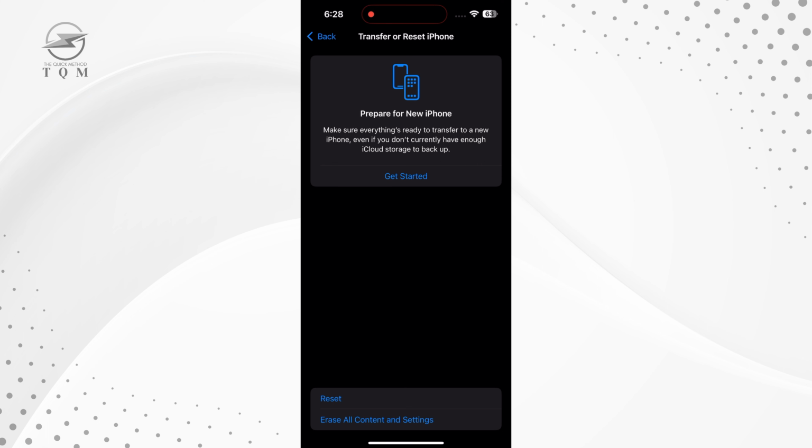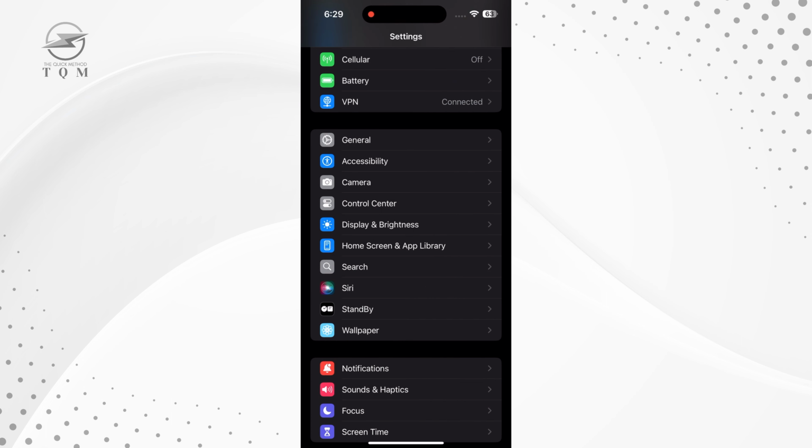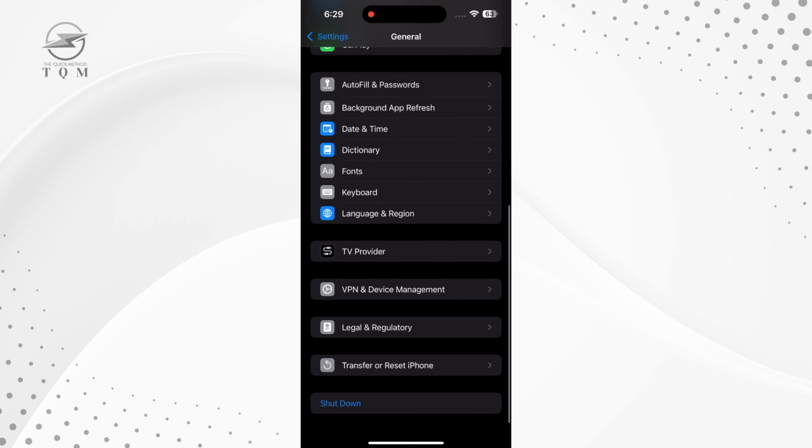Lastly, try restarting your phone. Just turn it off, wait a few moments, then turn it back on. Sometimes a simple reboot can clear up any bugs or glitches that may be causing the problem.